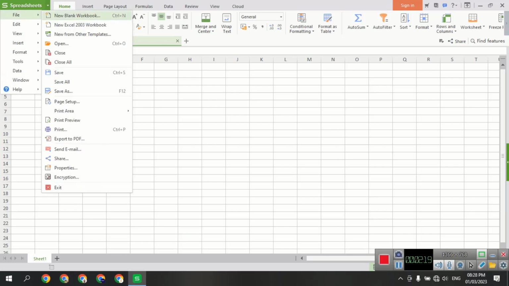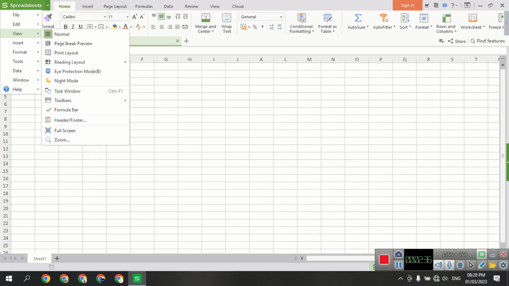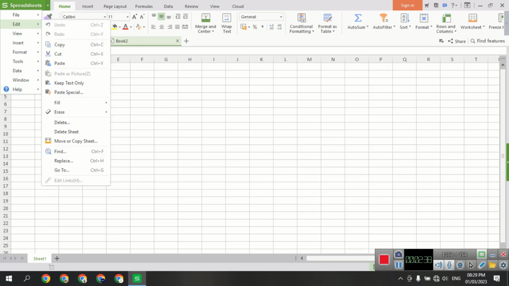In the file menu there are also close, save, save as, save all, page setup, print area, print preview, print, export, PDF, send as an email, share, properties, encryption, and exit. And second on the spreadsheet home button is edit: undo, redo, copy, cut, paste, keep text only, paste special, fill, erase, delete sheet, move or copy sheet, find, replace. Good.